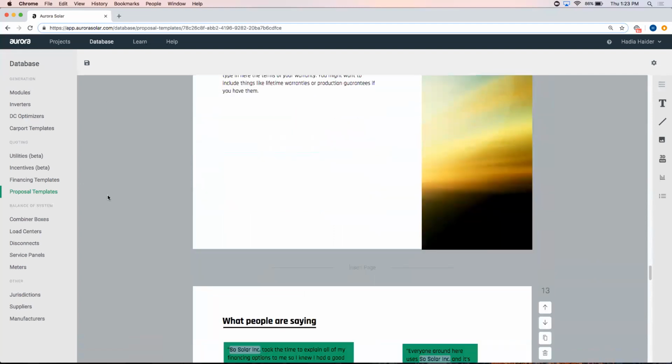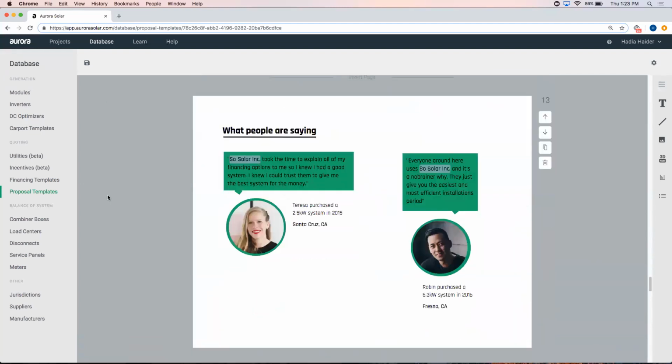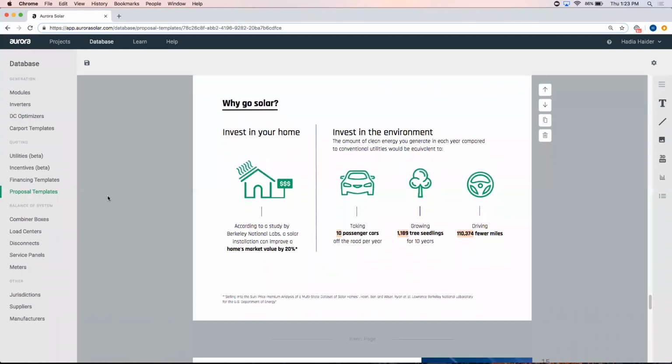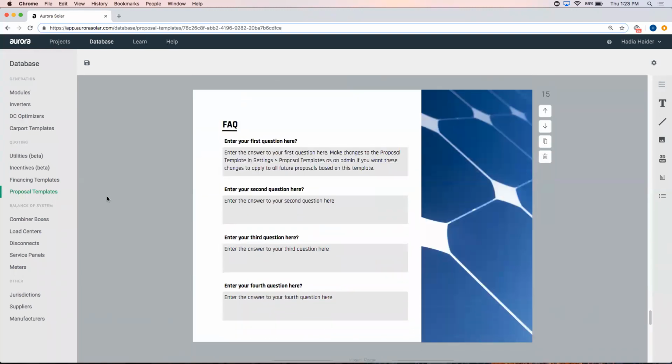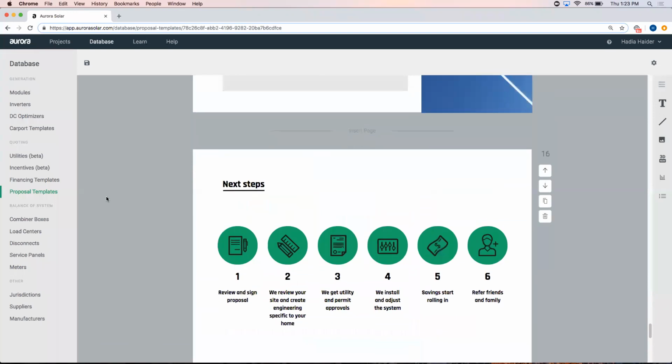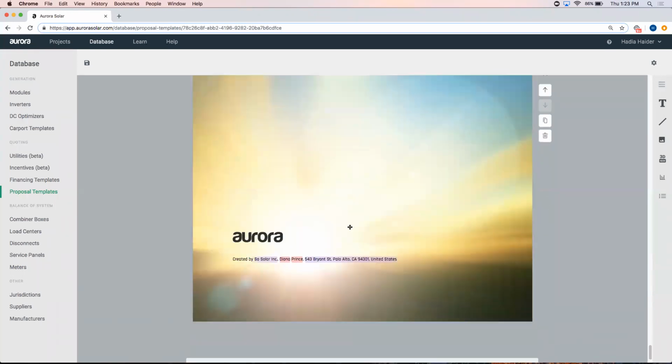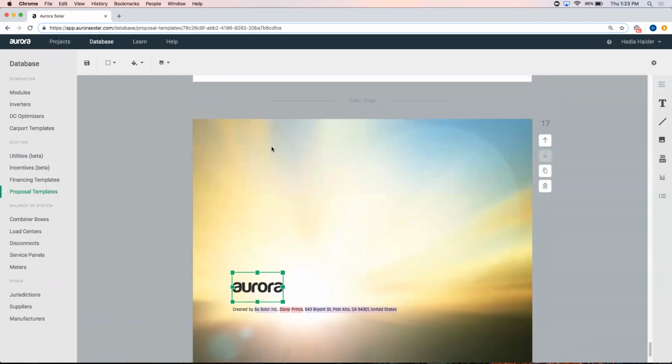Warranty and insurance. A testimonials page. Why go solar? I know that this is a page a lot of homeowners are interested in. What kind of environmental impact they're making by going solar. So number of passenger cars taken off the road a year, how many trees they've planted, how many fewer miles they've driven. An FAQ page. Next steps with stock images here. And then your back page.